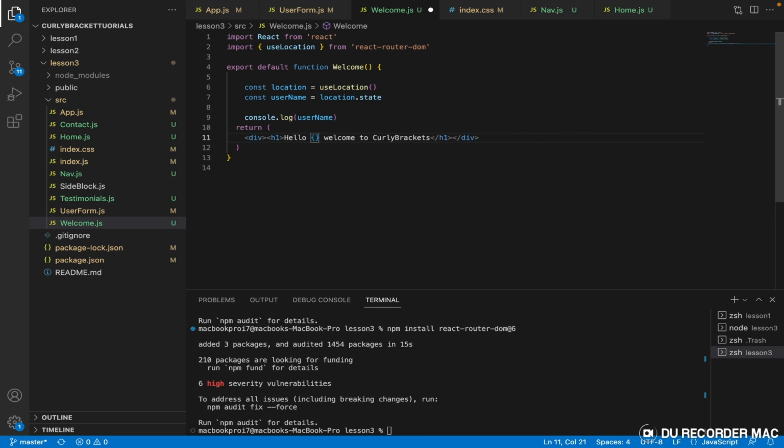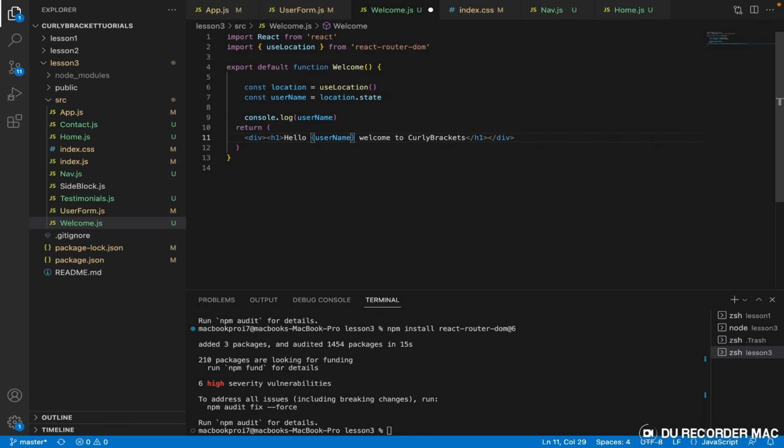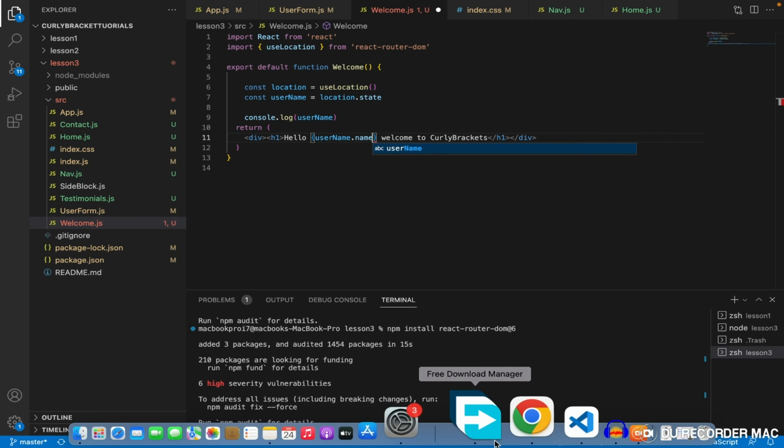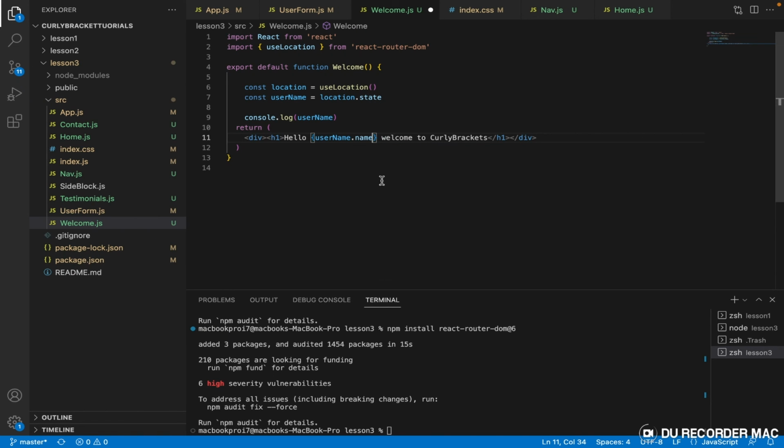username. Instead of saying username now, which is an object, which is why we got the error, the error of a broken application the last time, we should just say username.name, which is what we'll have here. Sorry, capital letter M, capital letter M. Yeah, welcome to curly brackets.